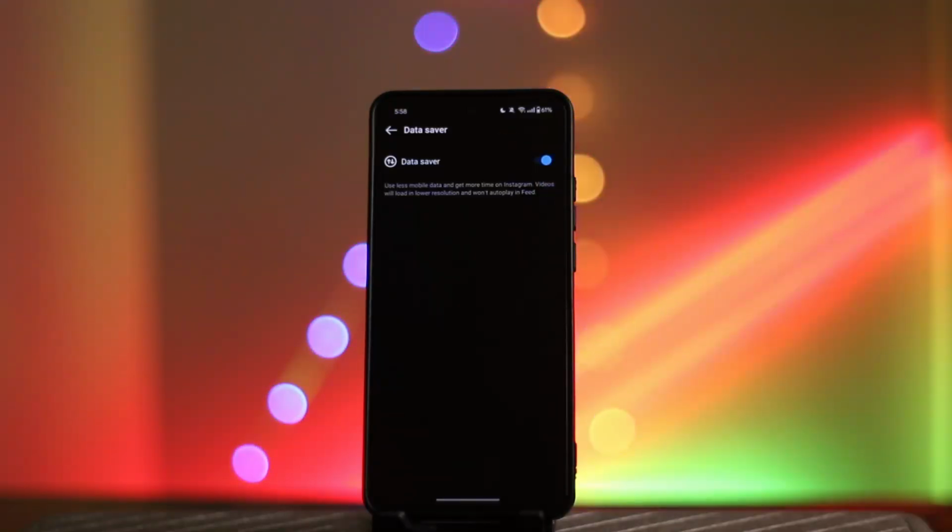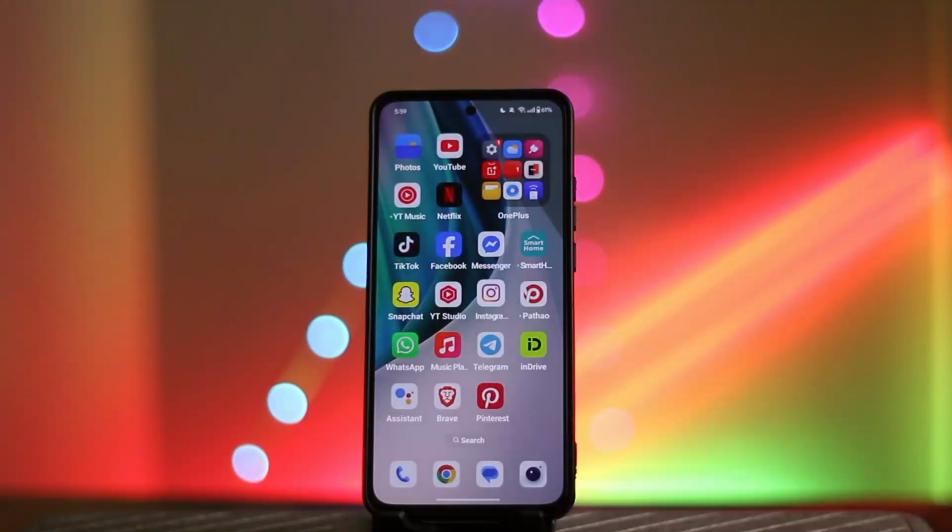Now, what this does is it uses less mobile data and gets more time on Instagram. So the videos will load in lower resolution and won't autoplay in feed as well. So by doing this, you have successfully enabled data saver on your Instagram Lite.